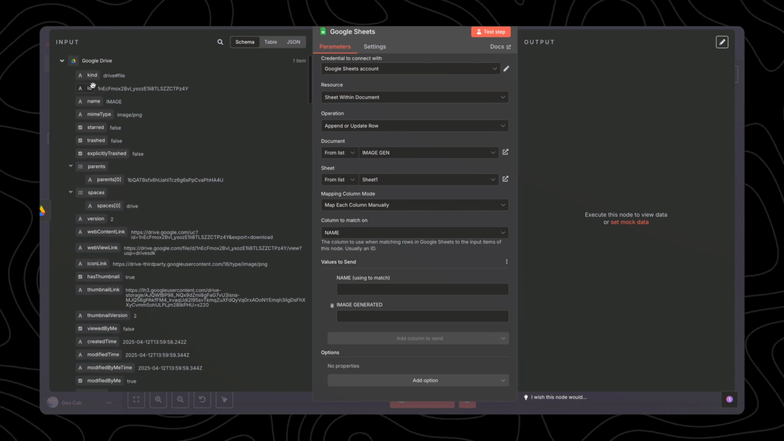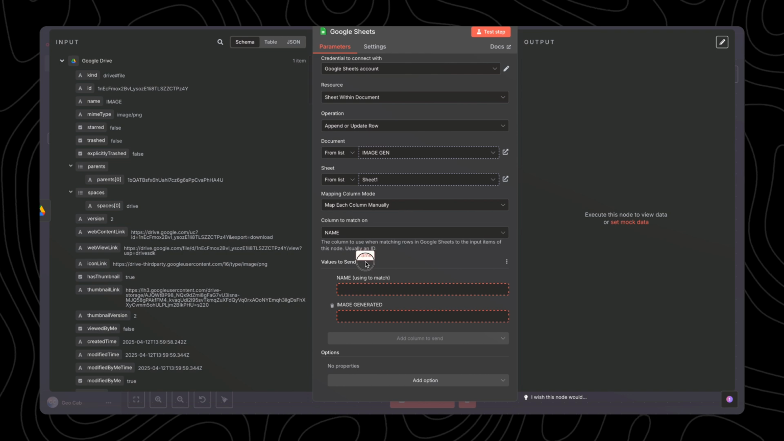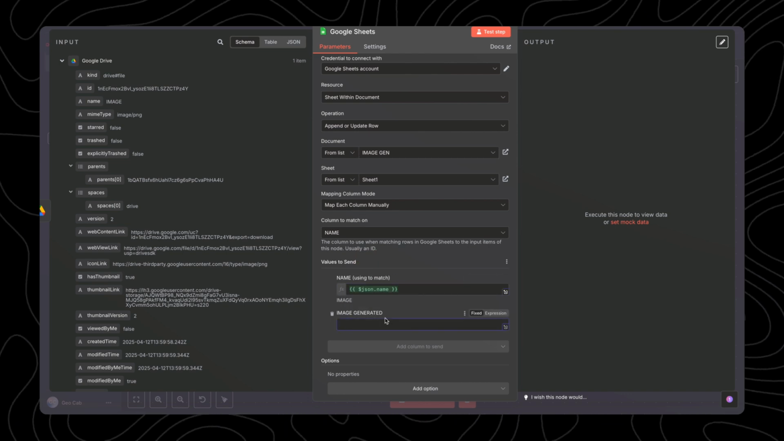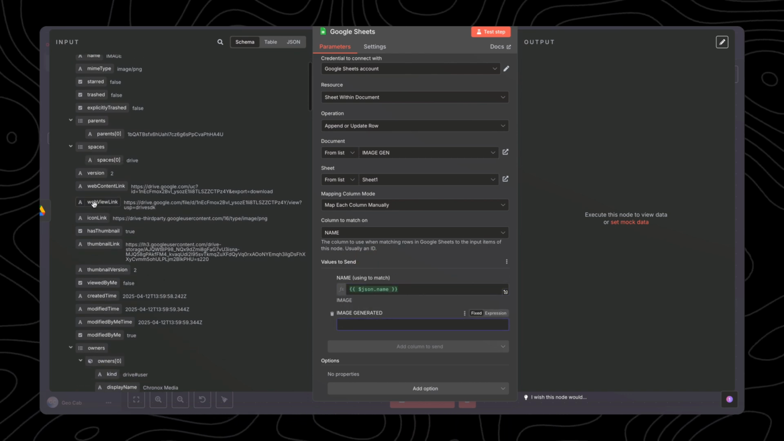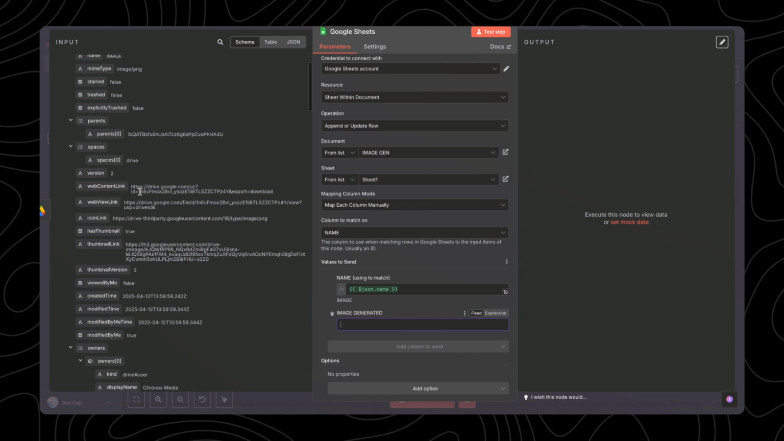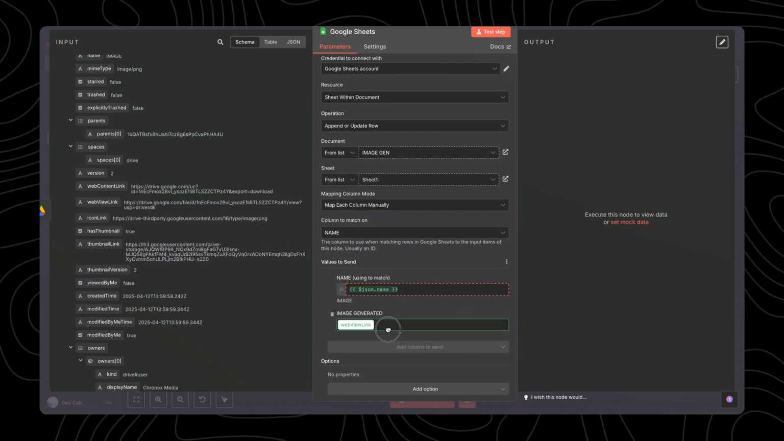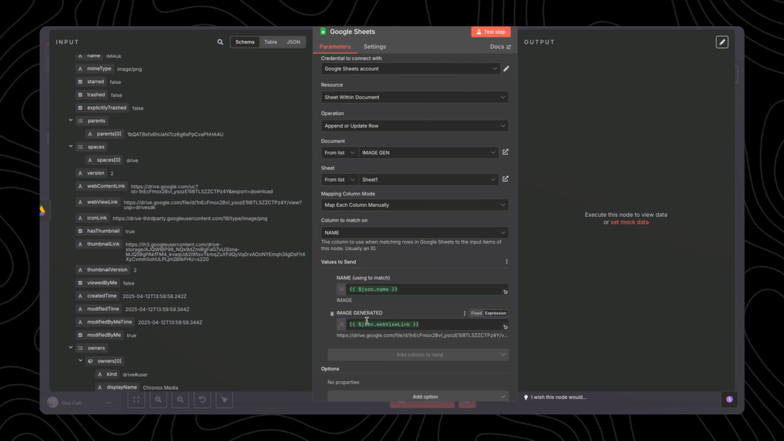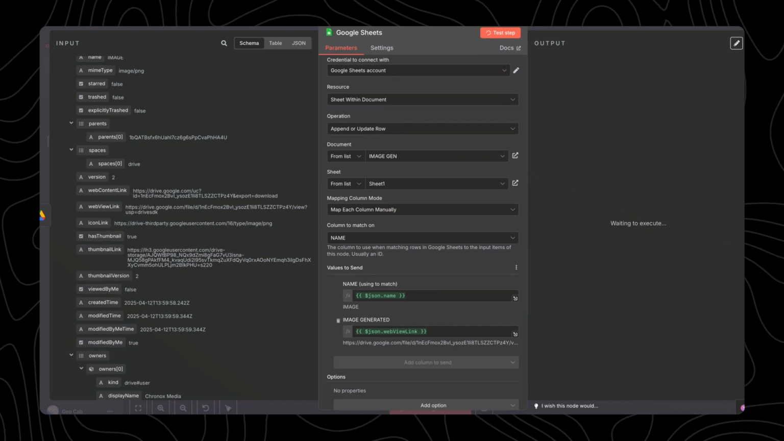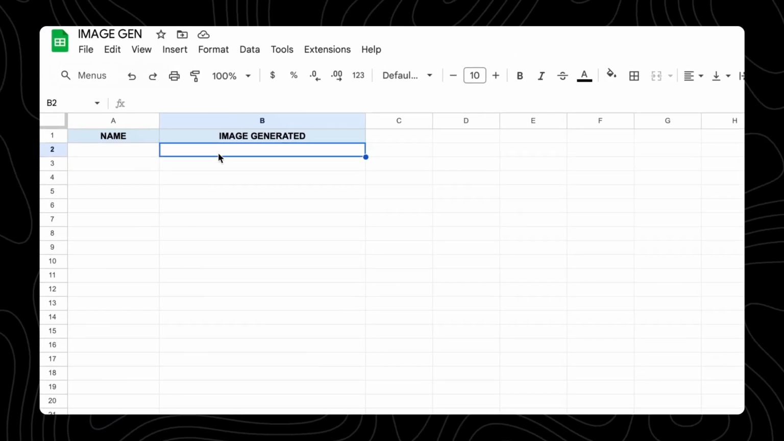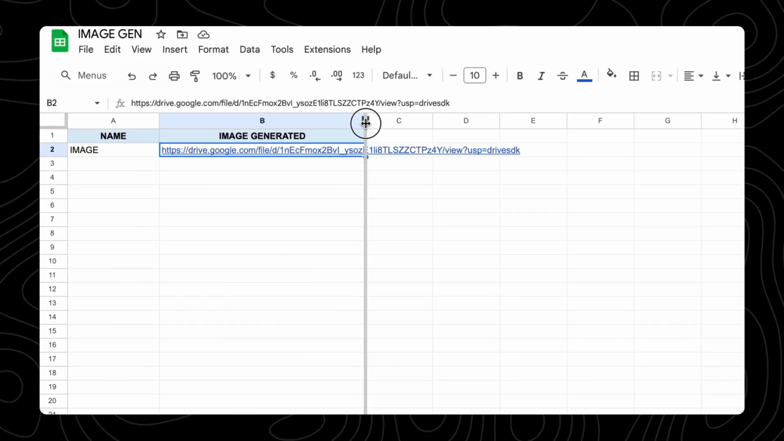But yeah, I'm going to choose the name as this, and for the image generated, I'm going to choose the web view link, not the web content link, just the web view link, so you could easily view it. And yeah, if you test this step, now go over here, and you'll see links to the image generated.